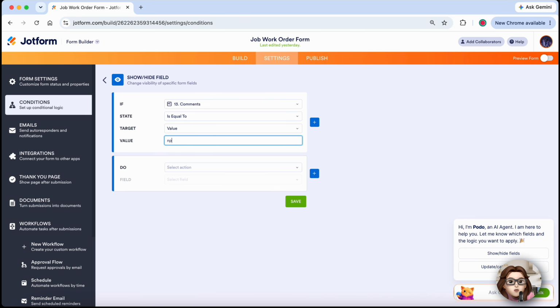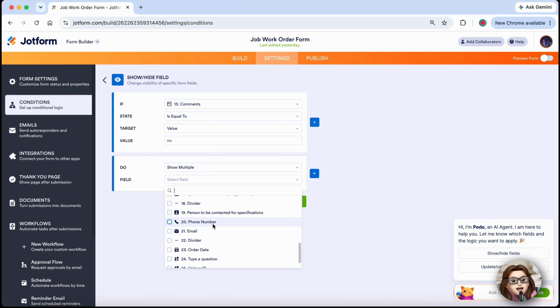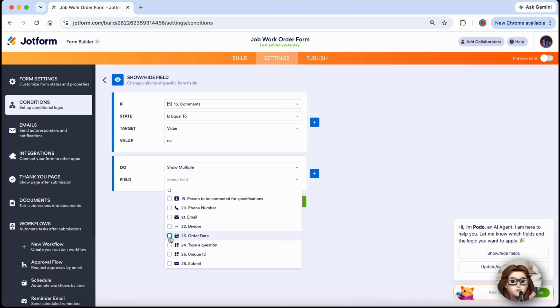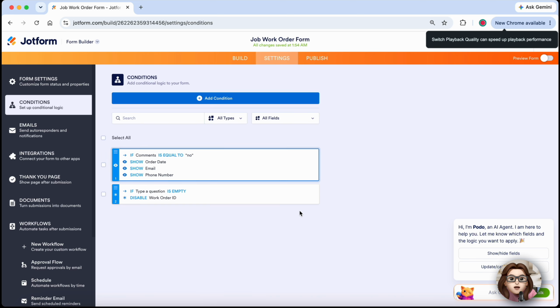In the DO section, select Show Multiple if you want several fields to appear, or Hide Multiple if you want them to disappear. Click the field selection box and choose all the fields you want to include in the rule. You can select as many fields as needed. Once you finish setting up the condition, click Save.